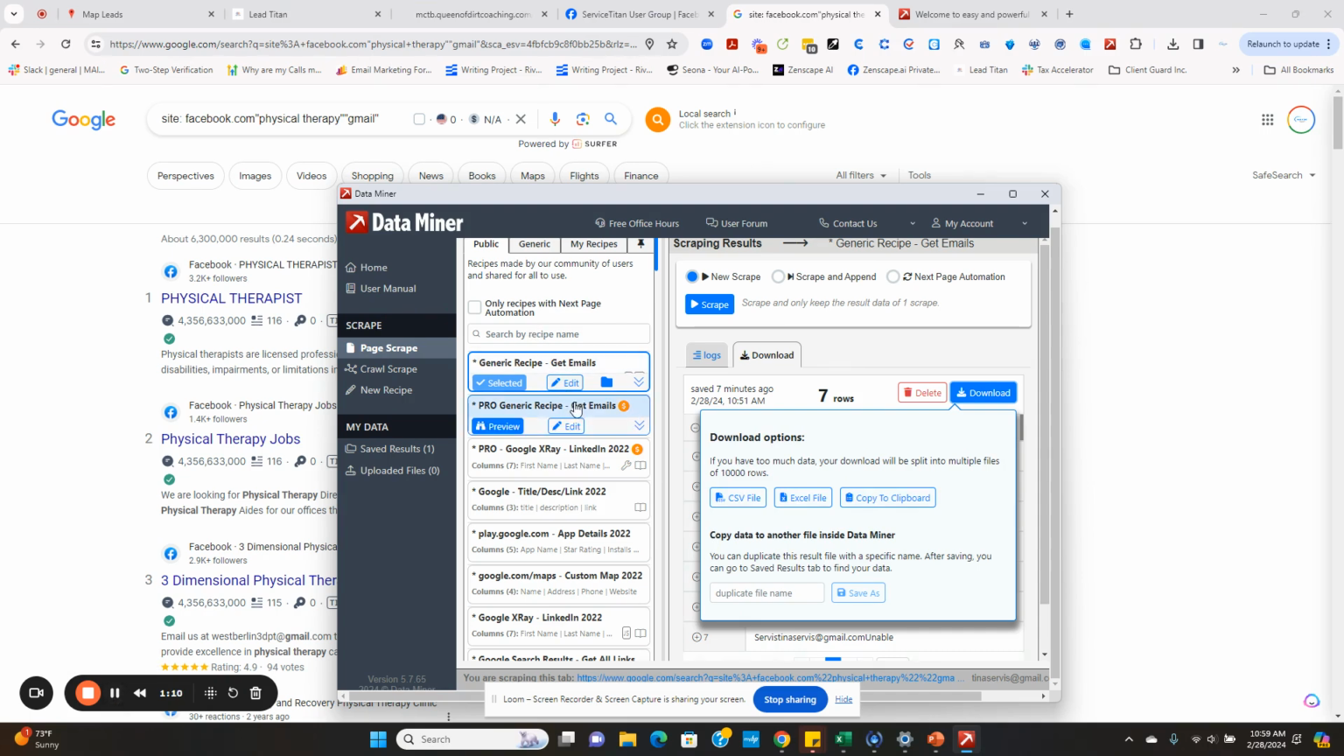You can also do this for Instagram, TikTok, any other social media platform that's out there if you want to get email addresses for companies.